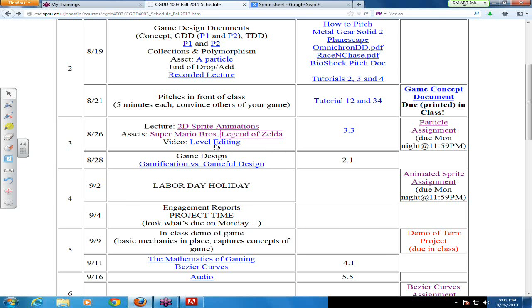Okay, and then we're going to skip level editing right now because we don't have to talk about that. It'll make more sense when we get into the 3D. Okay.